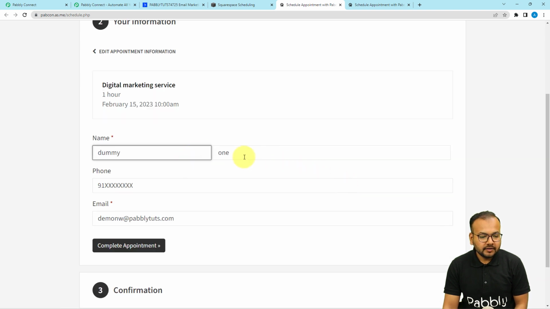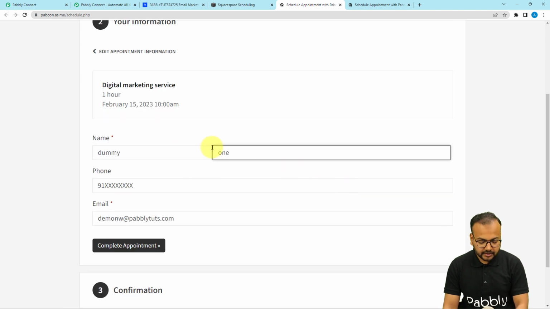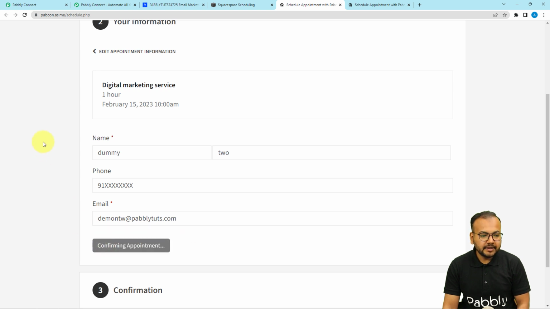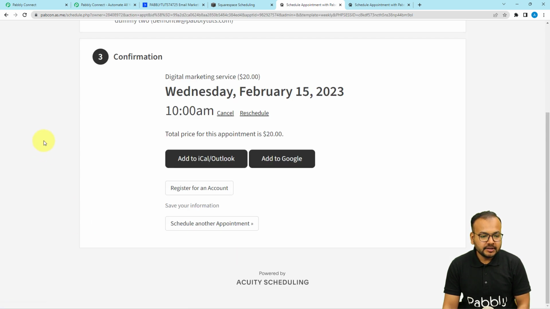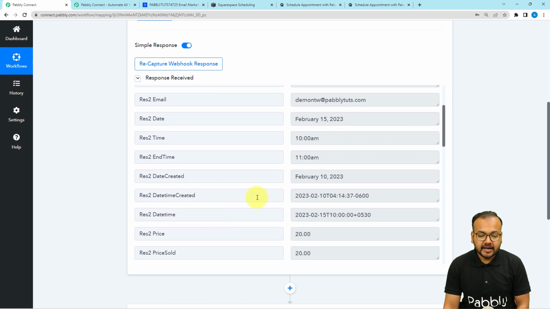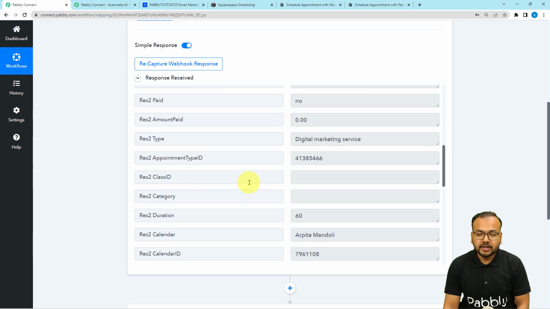Click on continue. Here you can fill in the details of a dummy customer. So these are the details I'm filling in here. Okay, and here I'm clicking on complete appointment, and you can see the appointment is booked on this date and for this time. All right, let's check in our workflow if we got the details of the appointment captured. And here you can see, guys, we have received this data: the first name, last name, phone number, email address, date of appointment, time. Everything got captured here from the scheduling page.